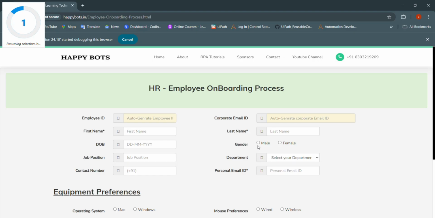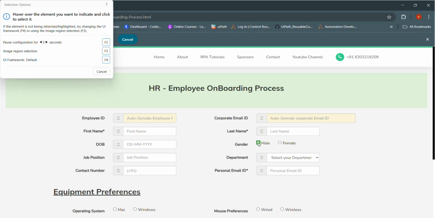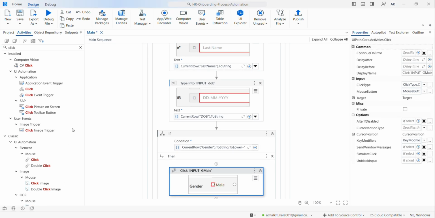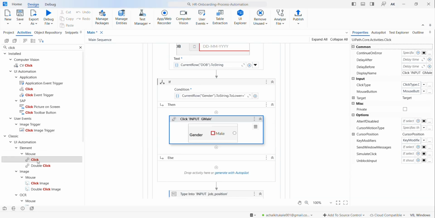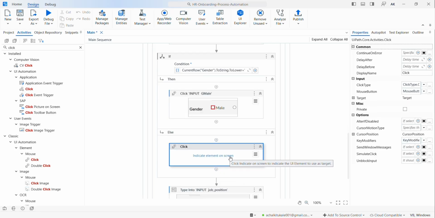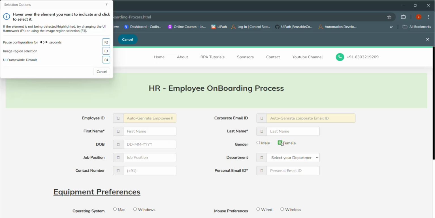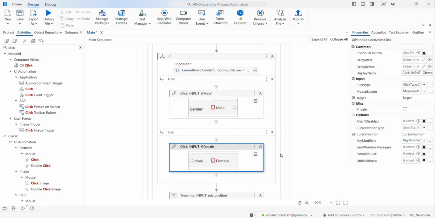Just select EML. Okay. After that, otherwise female. If it is male, it will select male. Otherwise, it will be female. Okay, right? We have done this till now.